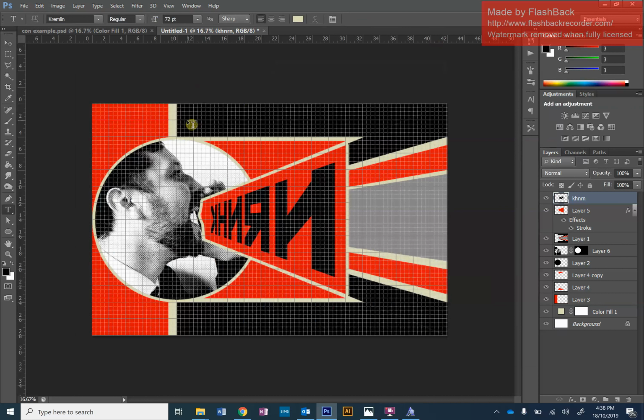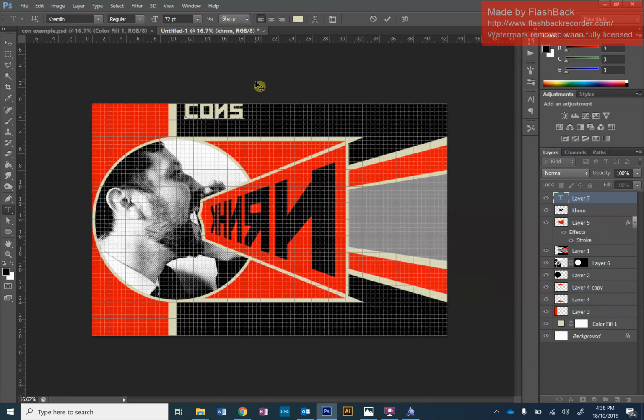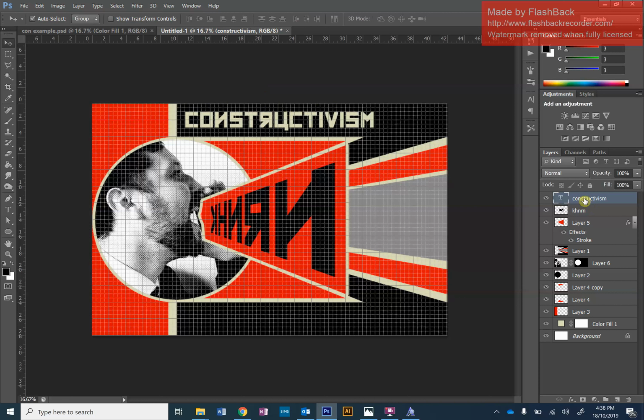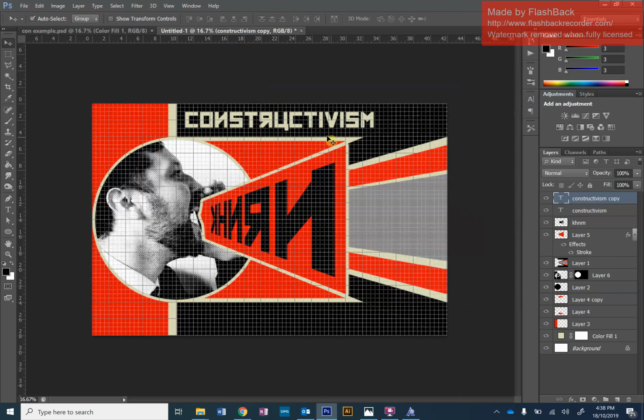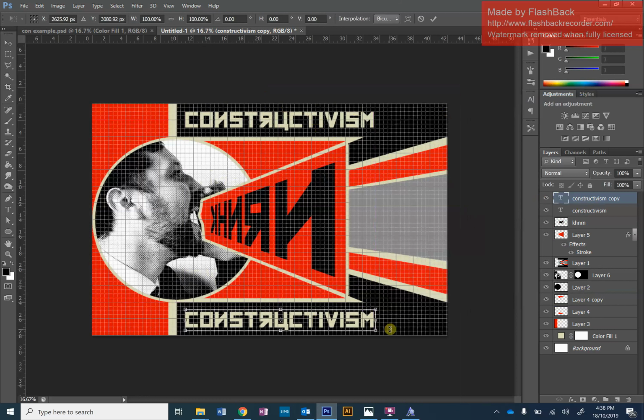We're now going to add some text around the outside of the image. So at the top, I'm going to write the word Constructivism. We're then going to duplicate that layer, pressing OK. We're then going to pull that using the Move tool down to the bottom, keeping it in line with our original word. We're then going to press Ctrl-T and holding down the Shift key, we're going to rotate round the image and press OK.